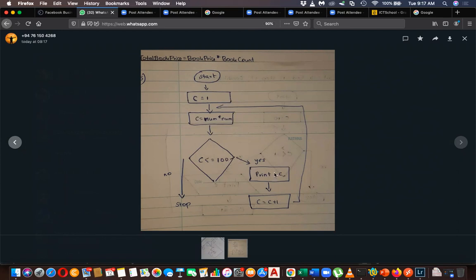Then C equals C plus 1, then it is 2. Then 2 into 2 is 4. Yes, 4 is less than 100, we'll print 4. Then it will add 1. 4 plus 1 is 5. 5 into 5 is 25. So the problem here is it will print square numbers, but some numbers are missing.